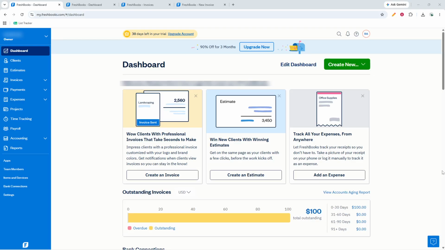In today's video, I'm going to teach you how to track expenses in FreshBooks. To get started, sign in to your FreshBooks account.